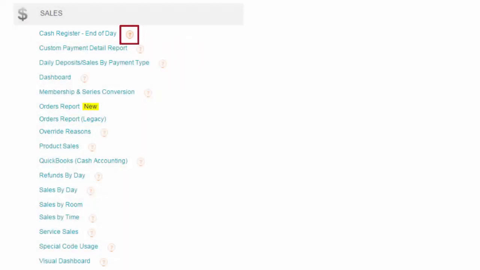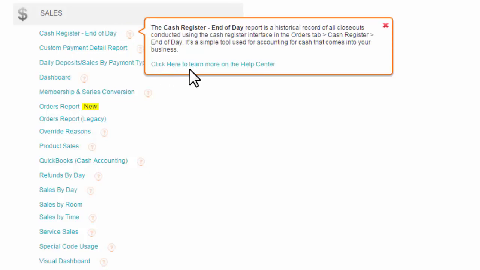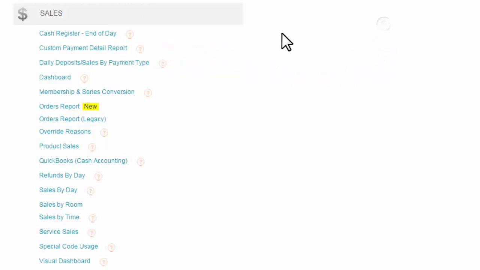Next to most reports is a help bubble that you can click on. This will provide you more details and also a link to the Booker Help Center about that particular report. Next, click on the report that you want to view.